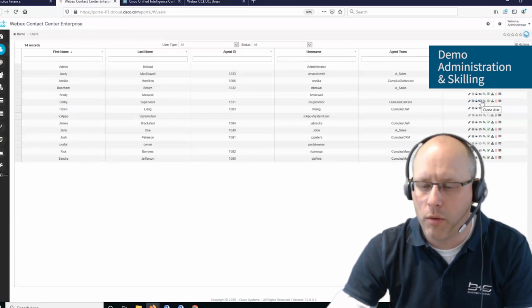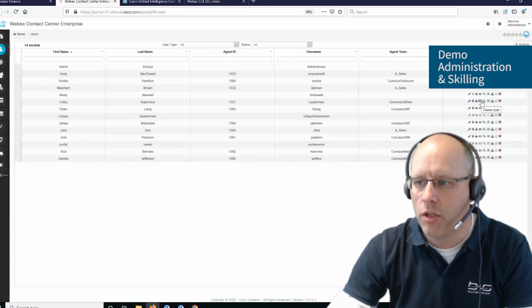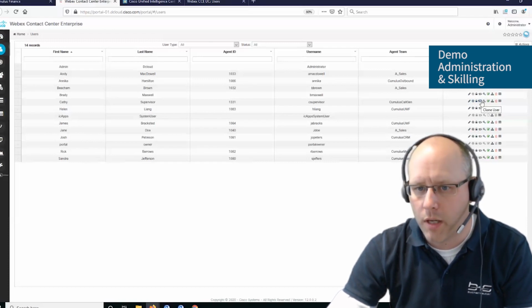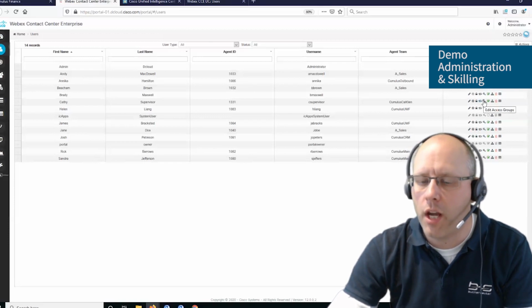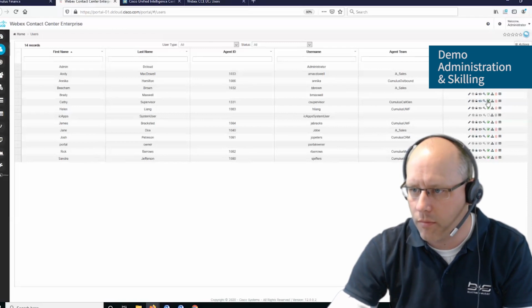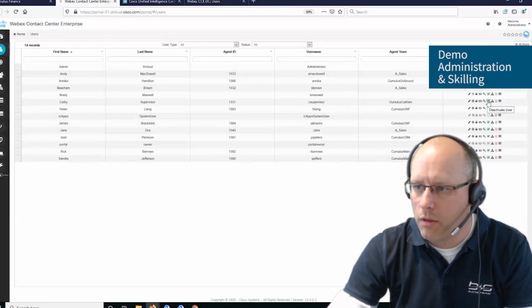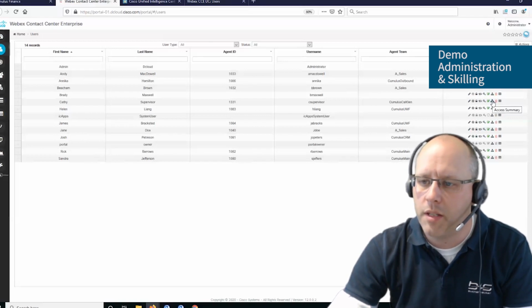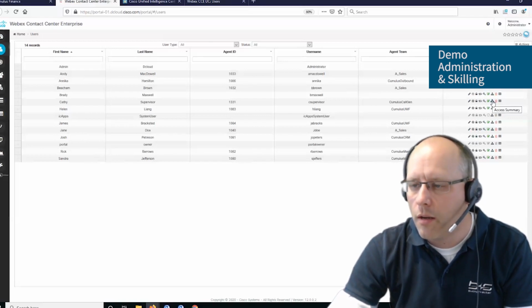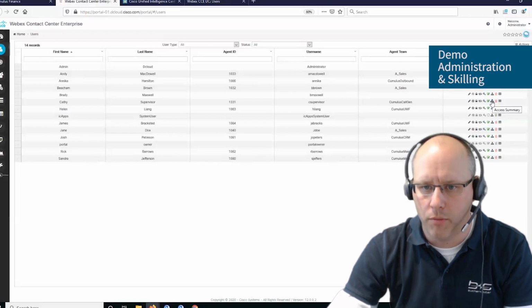We can even clone the user, so if another agent comes along, we can give him the same settings as this one. Through the access groups, we can change who can see what and who belongs to what kind of organization. We can disable the certain user. And we have an access summary. That means there's an audit log behind it, which is maintaining and logging what this certain user did.